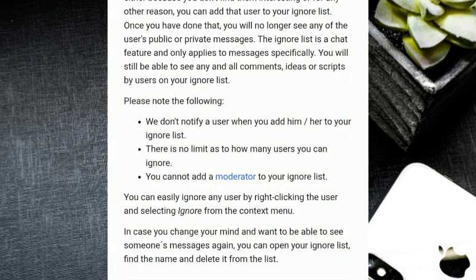Please note that TradingView will not notify a user when you add him or her to your ignore list, and there is no limit as to how many users you can ignore. You cannot add a moderator to your ignore list anyhow. By the way, you can easily ignore any user by right-clicking the user and selecting ignore from the context menu.